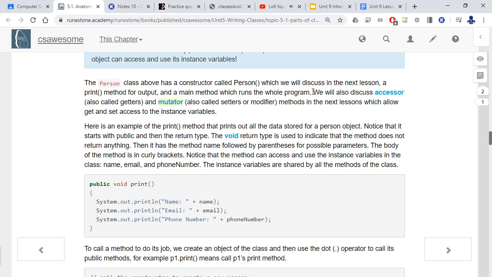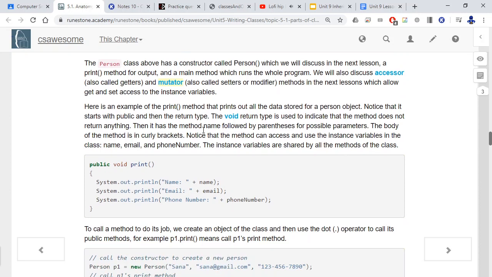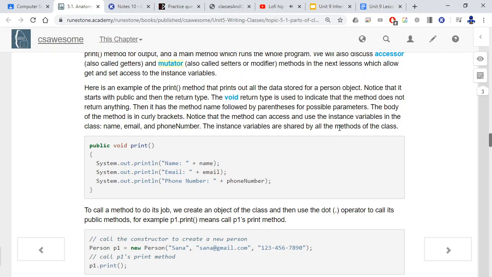It says the person class has a constructor called person, which we'll discuss in another lesson, a print method for output, and a main method which runs the whole program. The main method's a little bit different. We'll also discuss accessor methods called getters and mutators called setters or modifiers, which allow you to get and set access to the instance variables. So basically, these accessors and mutators that we're going to look at later allow you to change some of the data.